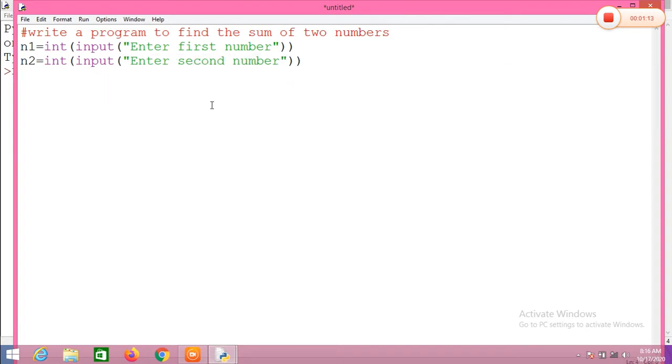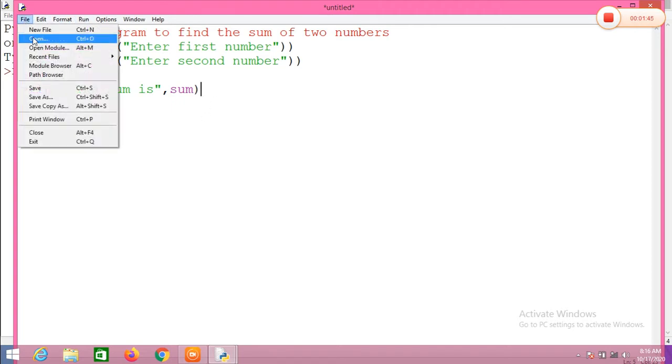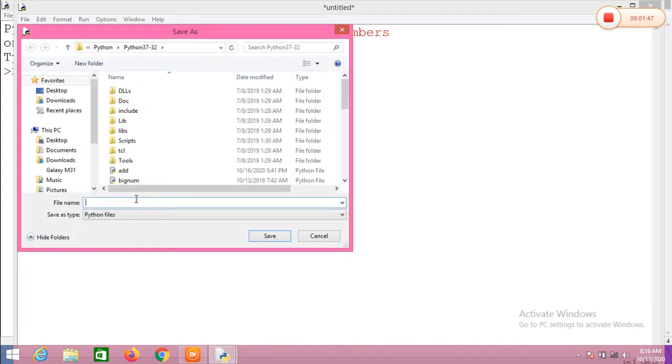Right, after taking these two numbers we need to display the result as a summation. Then we need to take sum as a variable, number 1 plus number 2. Later we need to display the result, then print "the sum is", comma, sum. Enough. So save it, file, save. So it is a sum of two numbers.